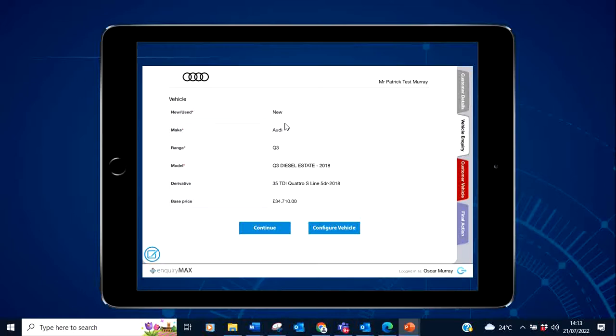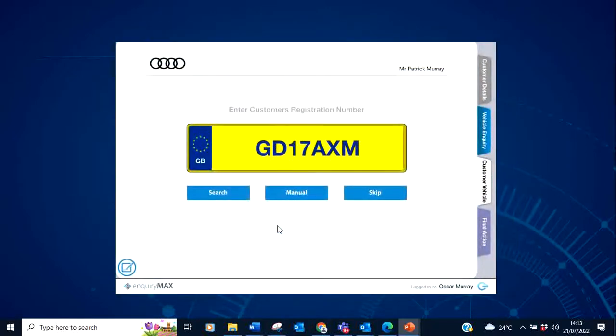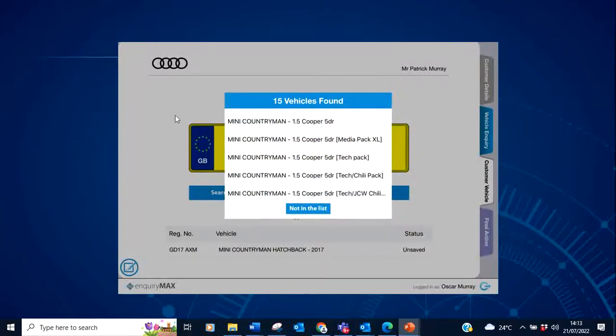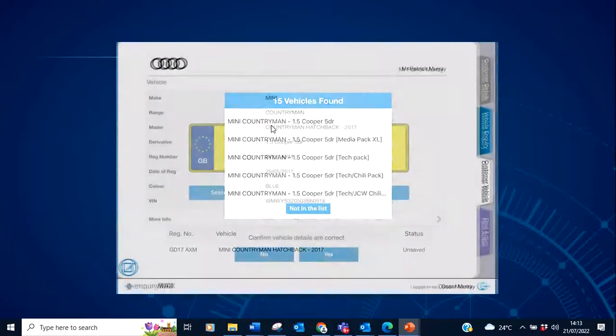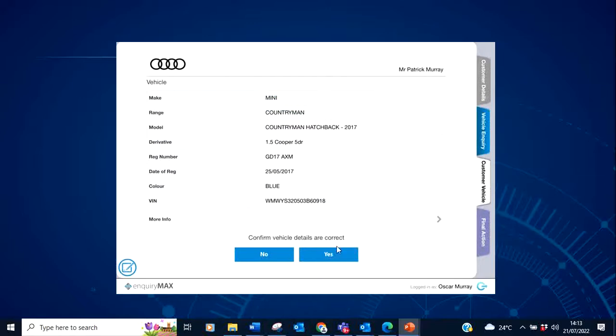So this is where you put what car the customer is interested in buying before it comes to an inquiry, configure it. Obviously if it's German brands or models where you have to configure, click Continue, and then it will come up to this screen, which is asking us to put the reg number of the part exchange in. So we use the same reg number in the interest of consistency, GD17AXM, and click the search. As soon as we do that, it will come up with what's the spec version of it. So we'll go for the Basic Mini Countryman just here. In it goes. Are these details correct?